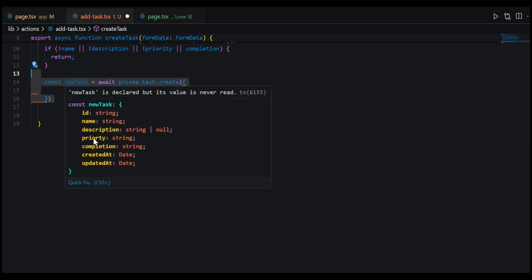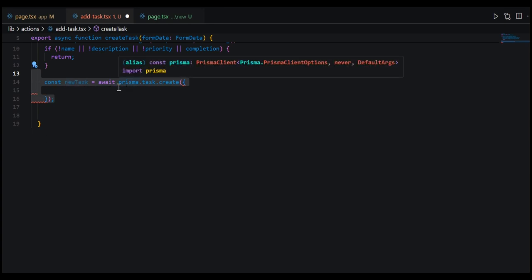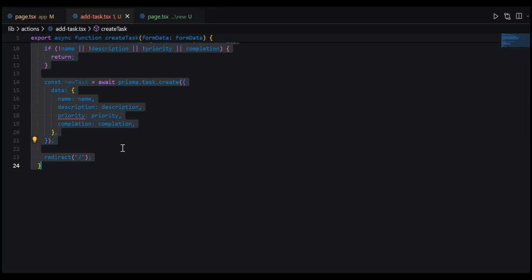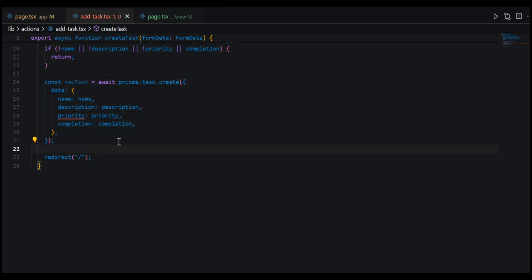Next, we'll create a variable named new task. And within it, it's going to access Prisma, specifically the task model. Then we want to access .create. And based on the data that we get, we want to pass in name, description, priority, and completion. And then if all goes well, we want to redirect the user back to the home page.